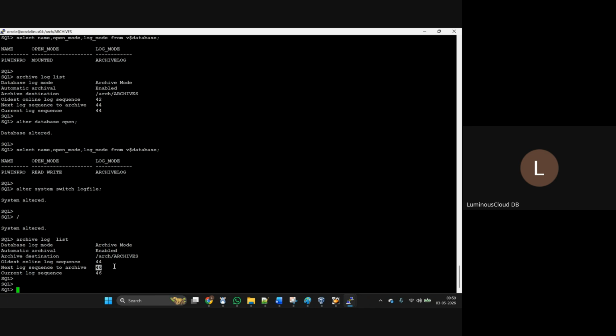In mount state, end users will connect it to the DB? No, sir. I told at the time of startup and shutdown services, when the DB is in mount state, except application users, no one will be able to connect to the database. Except SYSDBA and SYSTEM, no one will be able to connect to the database in a mount state.